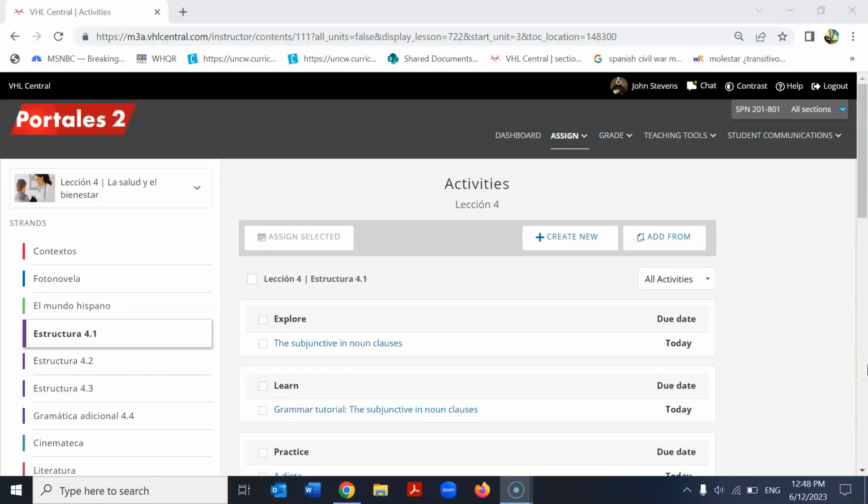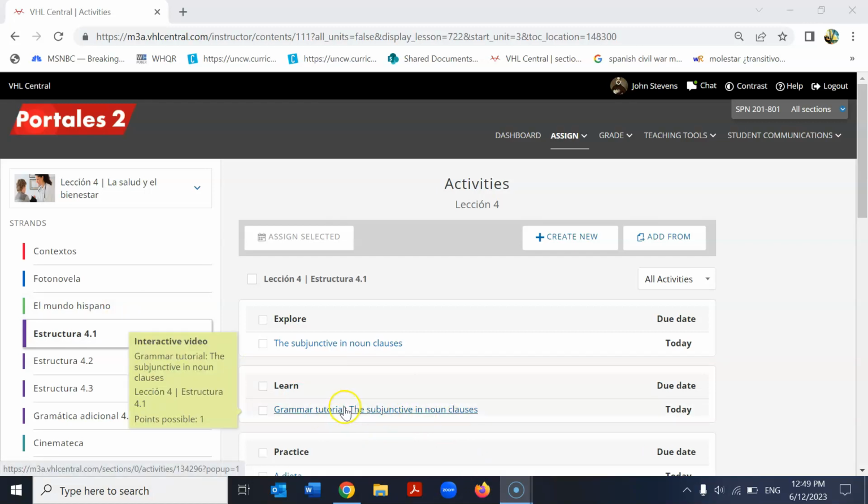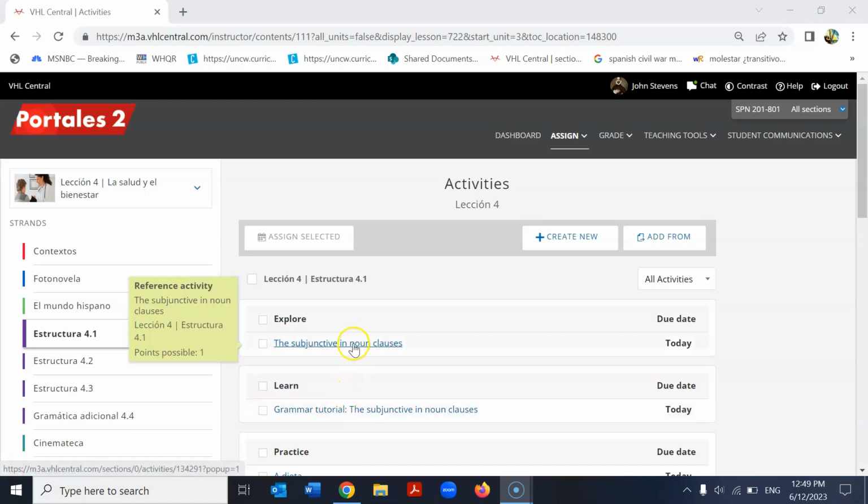Now remember, the best way to proceed, in my opinion, is, for example, 4.1 of subjuntivo in noun clauses. Go ahead and watch the video first. It's pretty good. It's in English with Spanish examples, and La Profe does a pretty good job. Then once you've seen the video, go into this discussion right here, which breaks it down, and you can see it a little bit more slowly at your leisure.